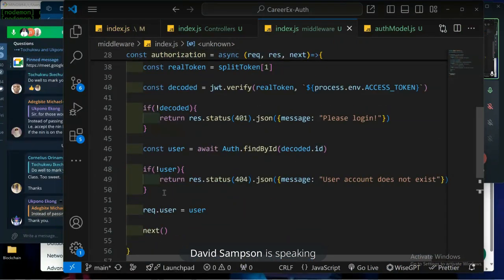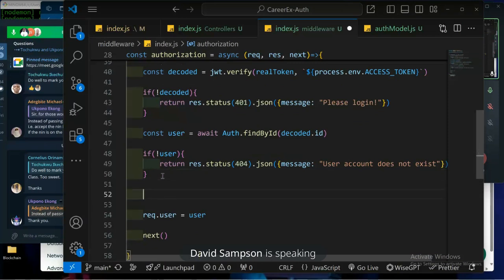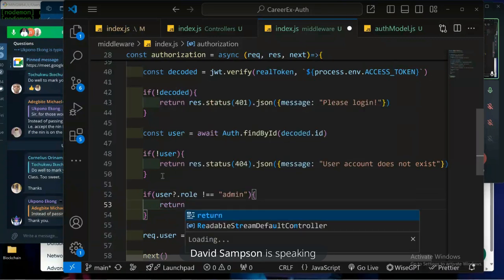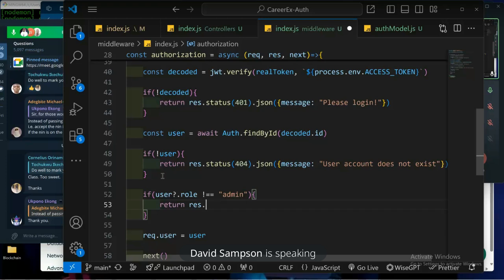Now, you don't do this for everybody. You do it for only admin. So you say if user dot role is not equal to admin, you want to return a response with a status that will say 402, 401, 40, yeah, anyone. The JSON message says invalid authorization. Invalid, because this is only for admin.